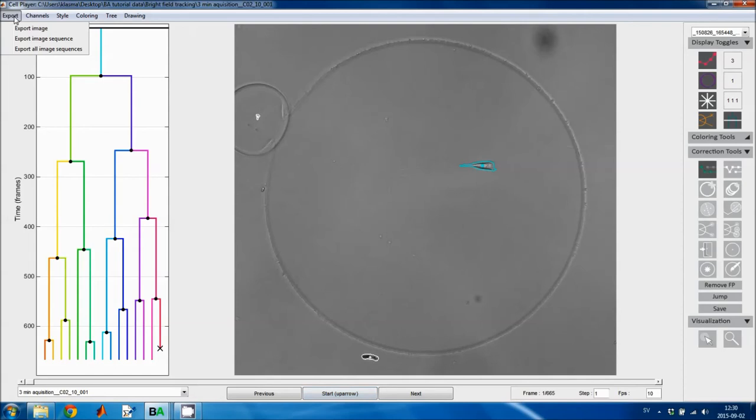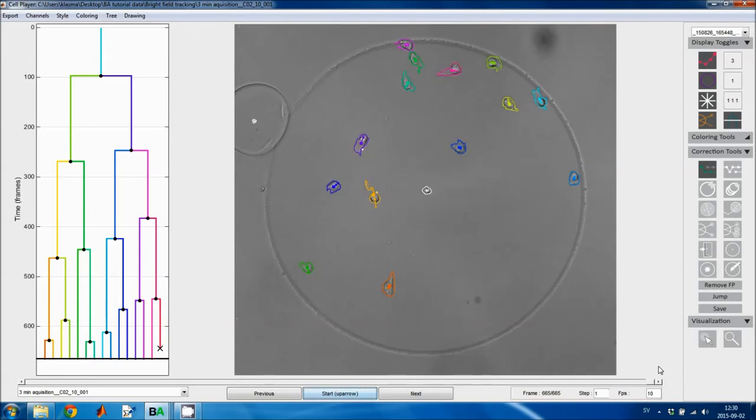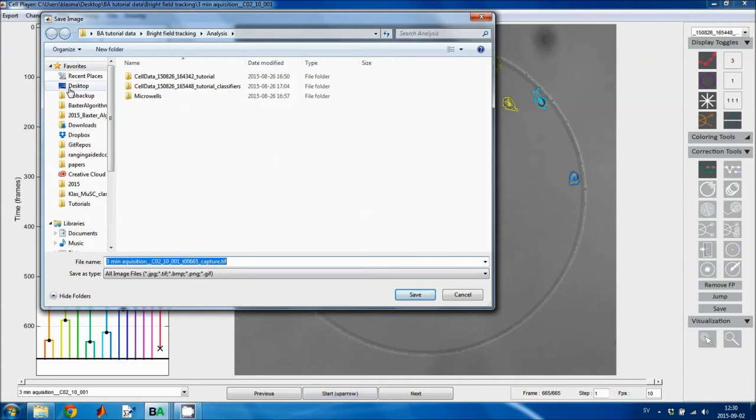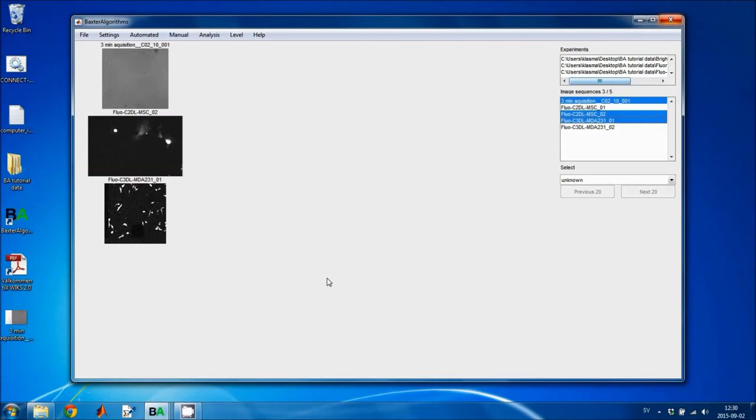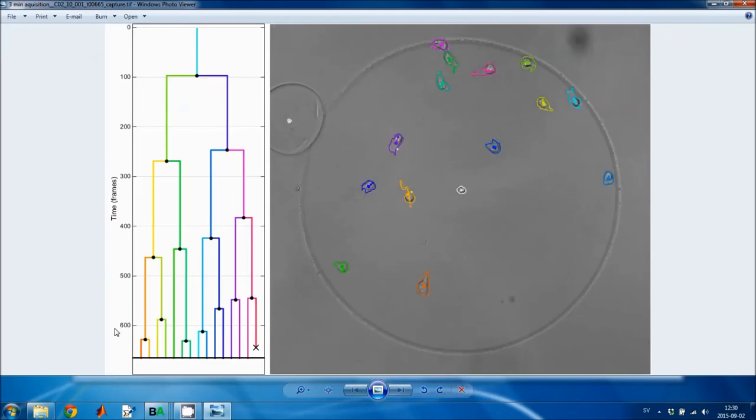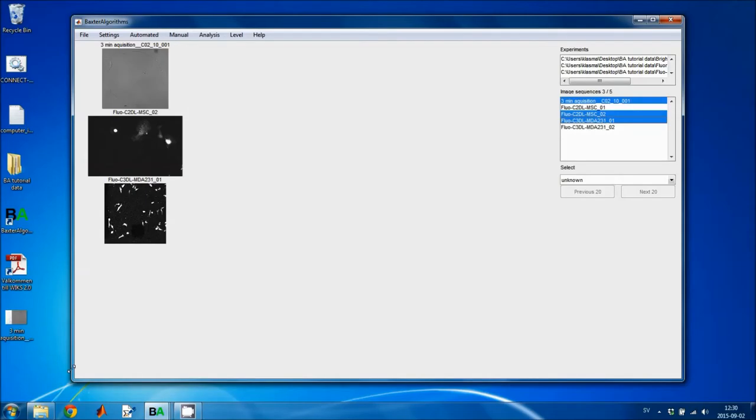The first export menu lets you export images and image sequences. If I go to the last image, I can export both the lineage tree and the tracking results. Pressing this button, I'll just save it to the desktop. Then I got this image, and I could also save sequences of images like this.